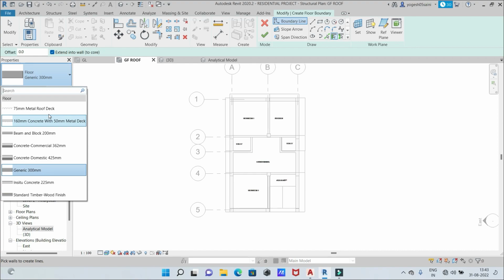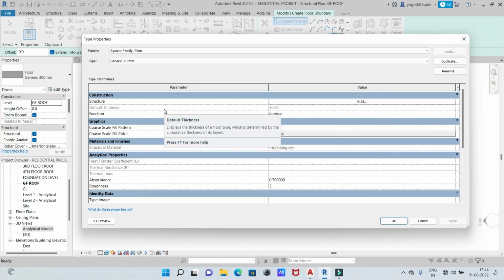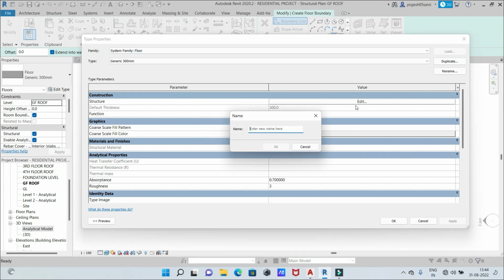We want a pure concrete slab of 150 mm. We cannot choose from these because their properties are different, so we have to define it separately. For now let me select generic 300 mm, then go to Edit Type, and here first of all we have to duplicate. Let me write here 150 mm slab. Now just click OK.